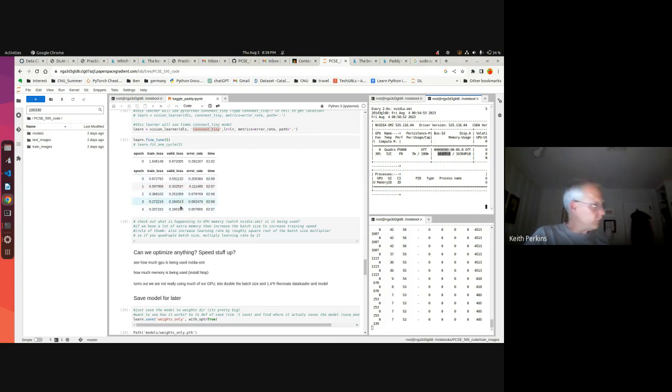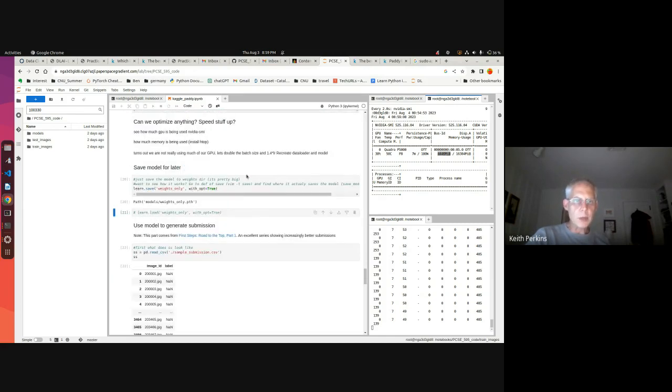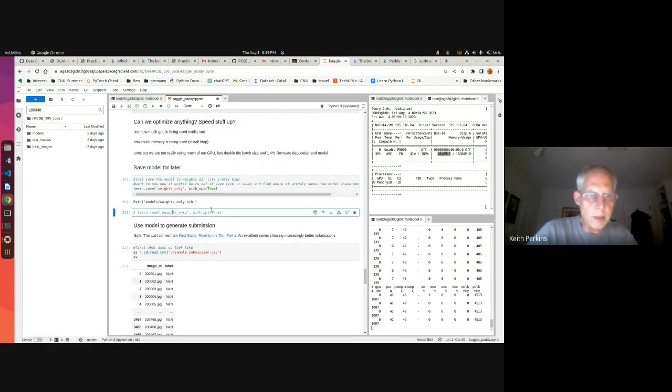Since the validation loss is still falling, I would probably fine tune it for a few more cycles, but I'm not going to. This is good enough. So what I want to do now is take a look-see. First off, I'm going to save my model, because then I can just reload my model if I want and then run inference on it. My model's been trained.